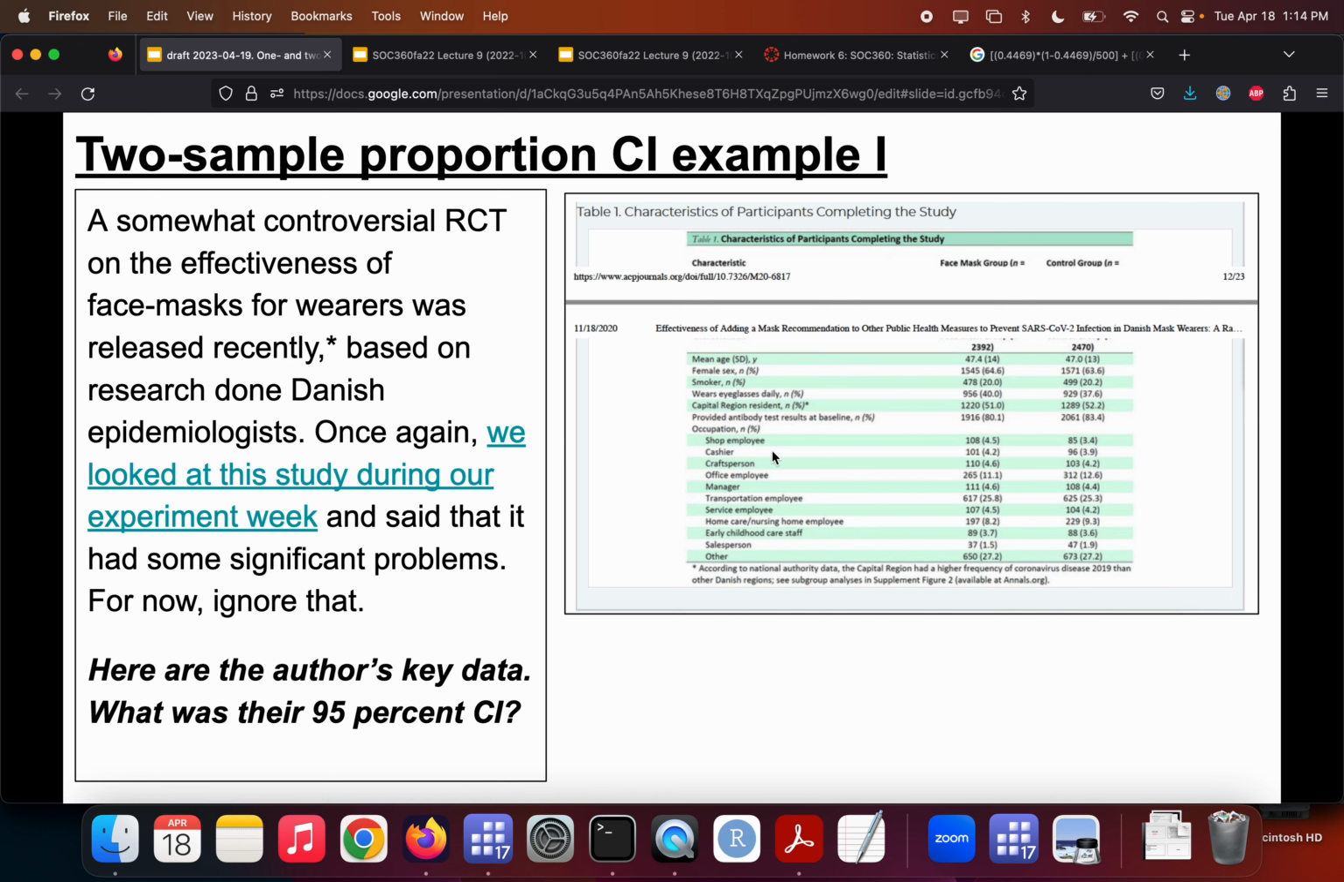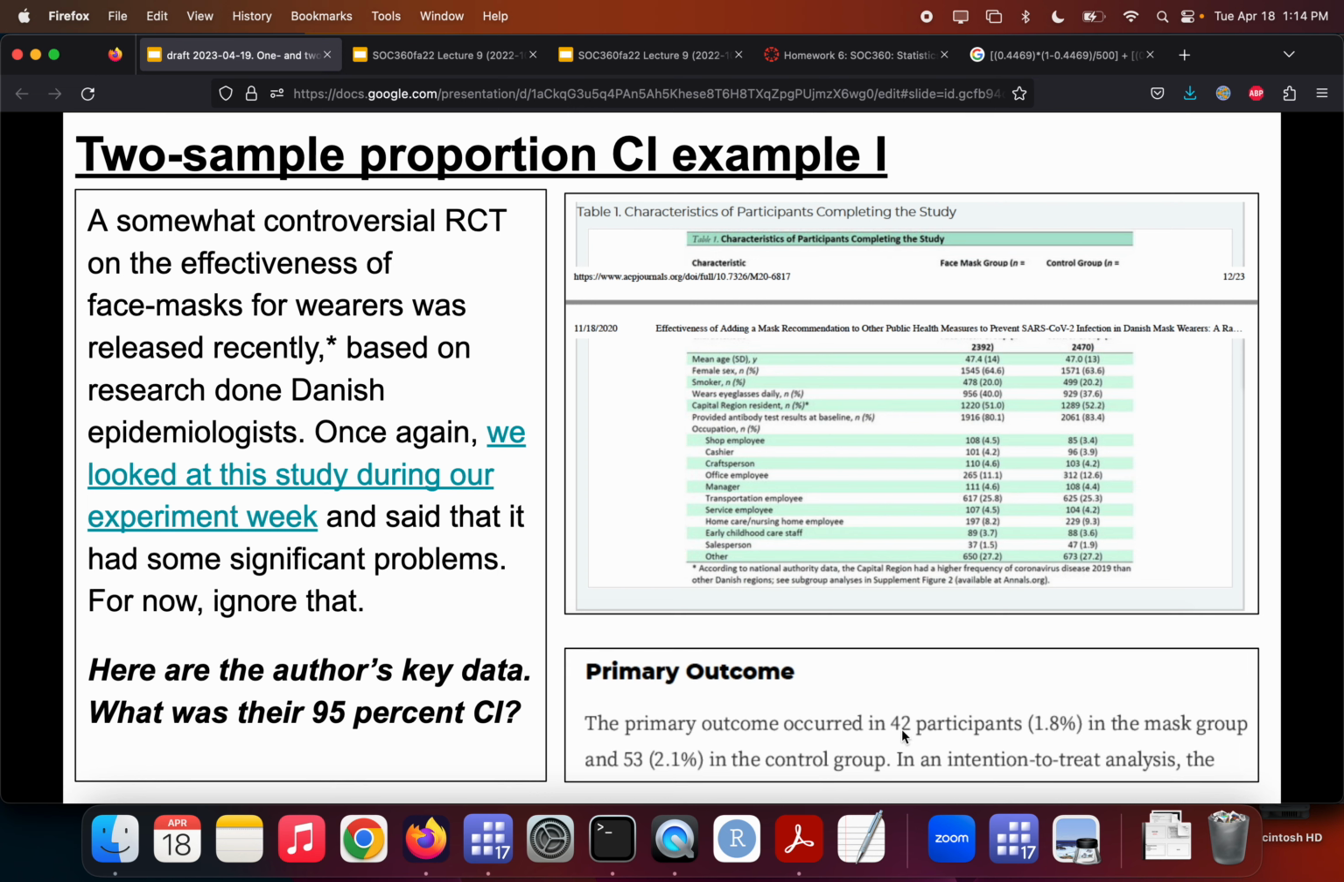Can we reproduce it? So here you can see basically we've got our Ns in this case, and then we need to find the rates of infection, so they give those to us here, 42 in the mask group, 53 in the control group. But does that mean that the masks were more effective? Because we do have lower rate of infection in the mask group, and then one that's higher in the control group. Let's check it out.